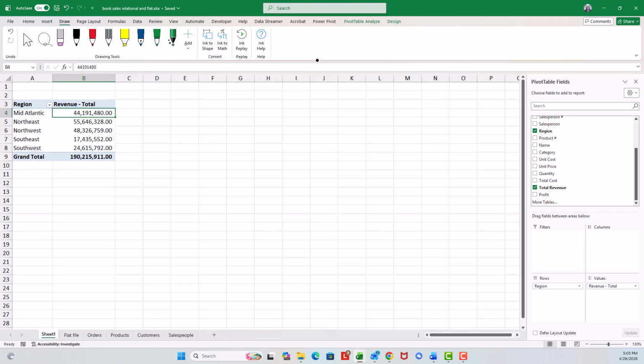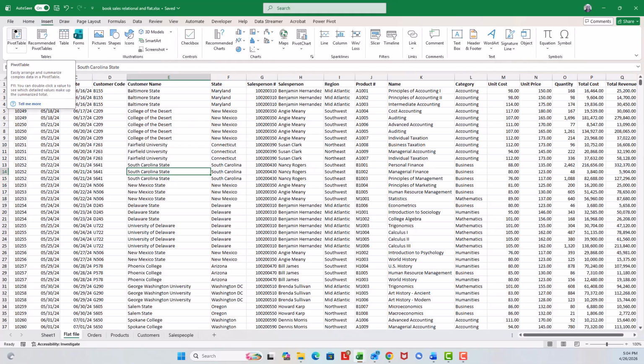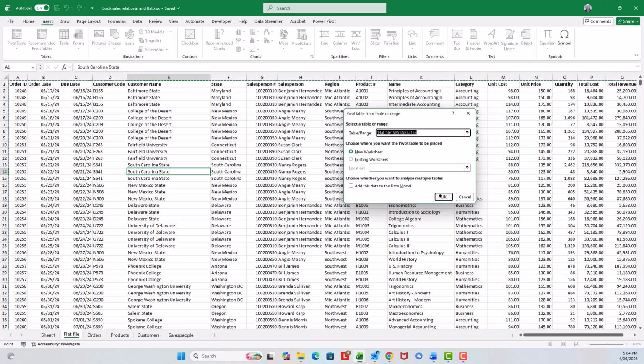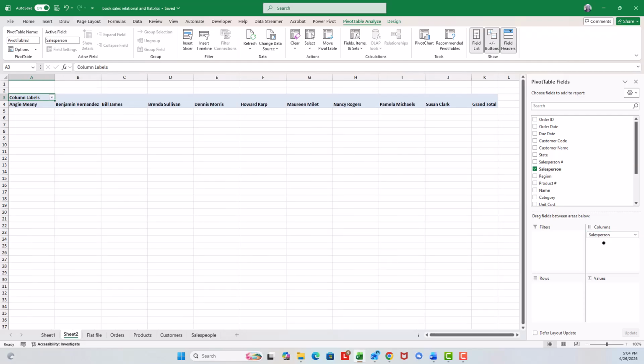The next one that I wanted to do was salesperson and profit. So I'm going to go back to my flat file. Once again, click any cell in the list. It doesn't matter which one. Go to my Insert, left-hand side, Pivot Table, and click OK. This time, let's see what happens if we drag salesperson into the columns area and we drag our profit into the sigma values area.